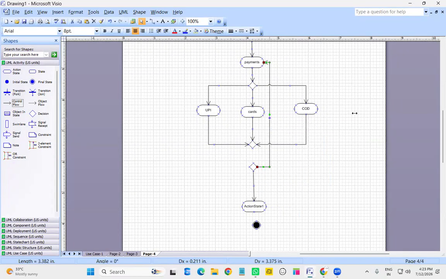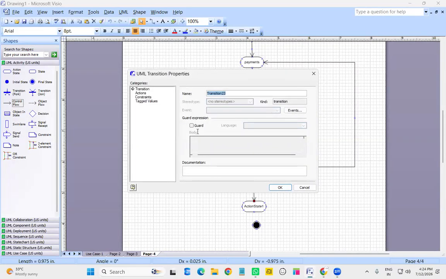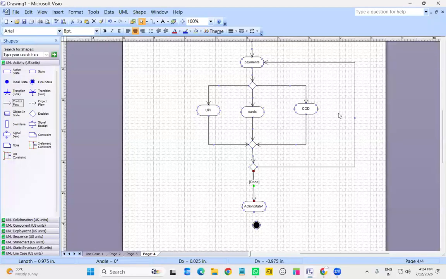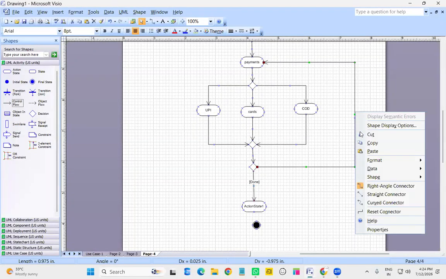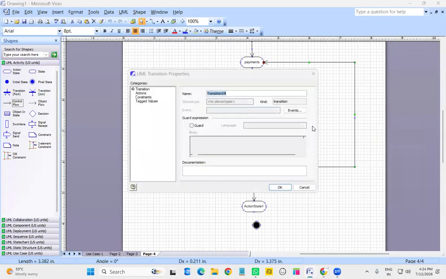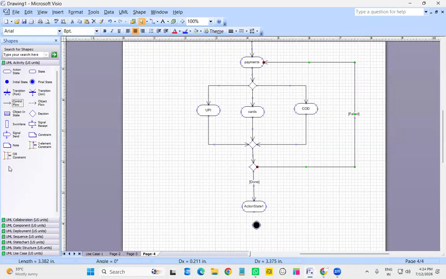Okay. So like this we can show in this way also. Okay. So in this way we can show this. So here what we need to do, we need to use the guard condition. So if the payment is done, okay, payment failed. So use the guard condition. If it is failed, then it redirects to the payment page.